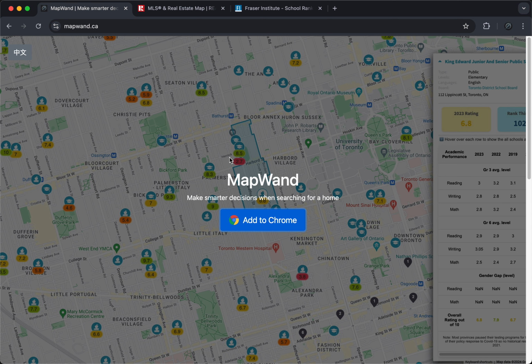But now with MapWand, you no longer need to jump between different pages. MapWand will show the data on the Realtor.ca page directly, so it's easier to find the house that suits your needs. So now let me show you how we can do that.